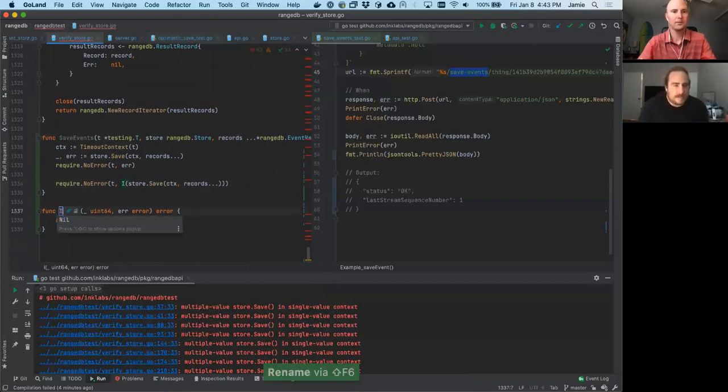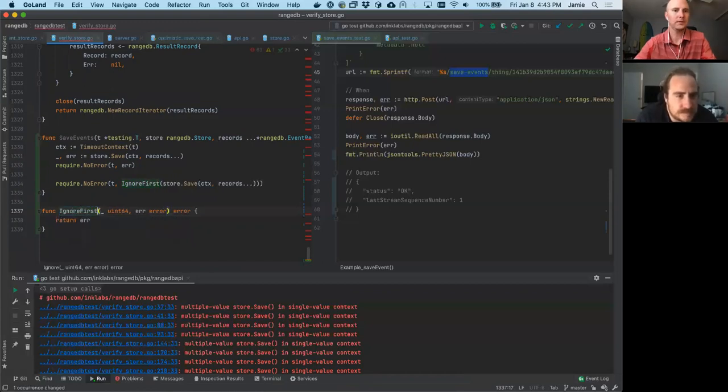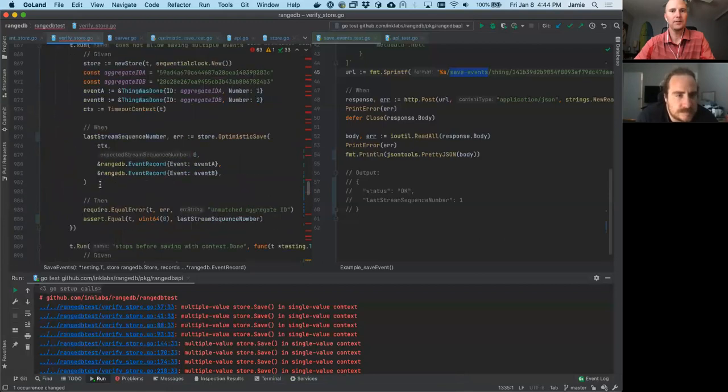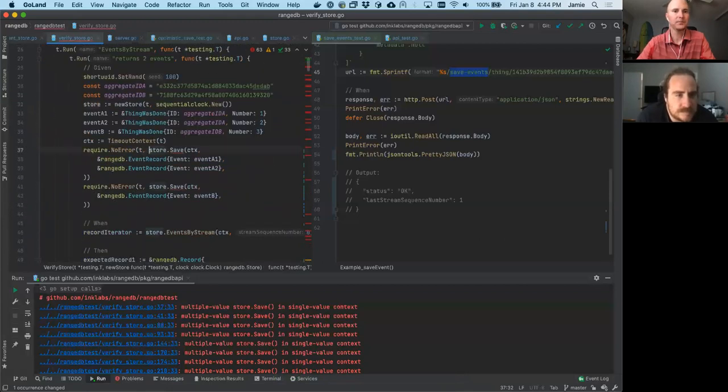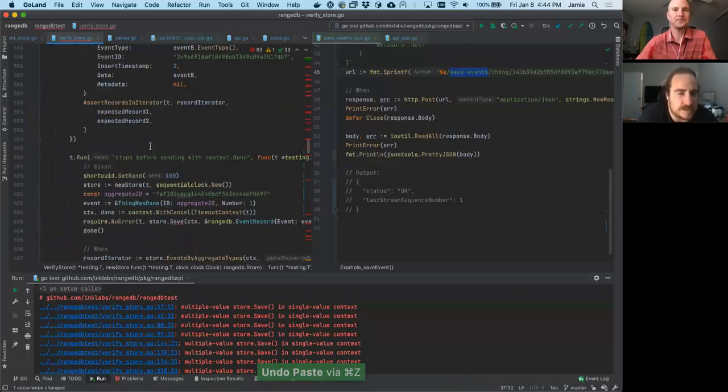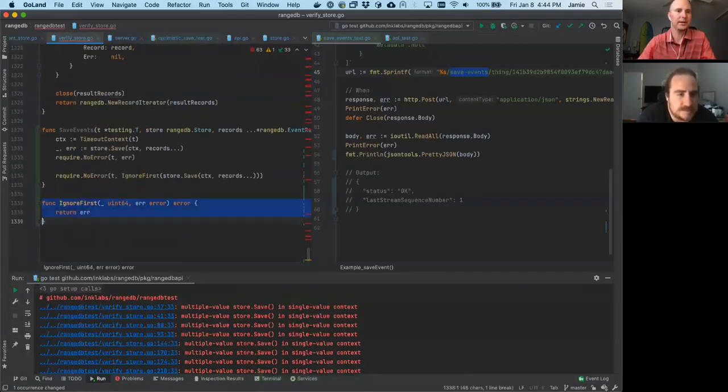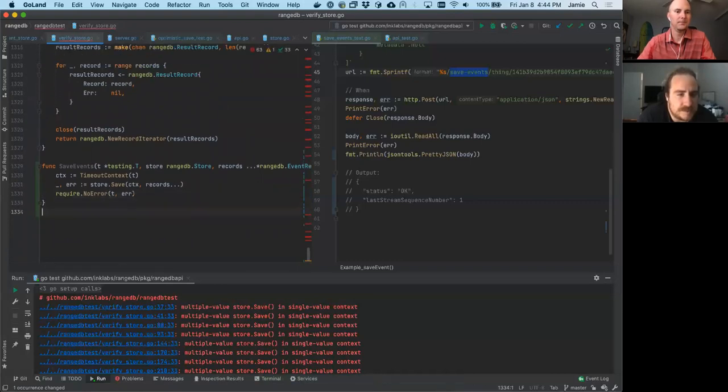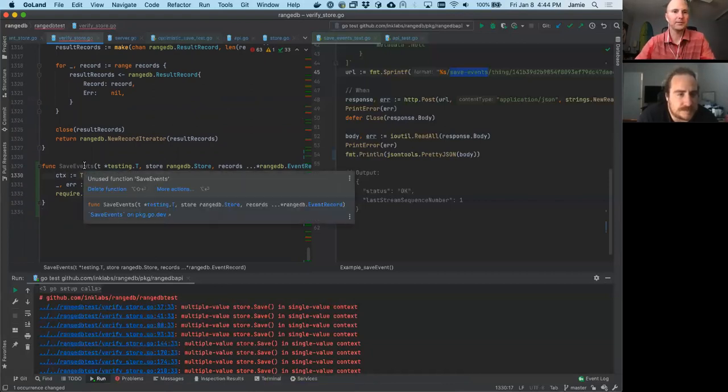Yeah, so I could make, this is the wrong name, obviously. Right. Ignore first, ignore. I don't know what to call it. Would you rather have the save events or all these places in red become ignore first? I kind of like the save events better. Yeah, it's more kind of expressive. Yeah. This is kind of a hack. Yeah. Because then it sticks this timeout context in here and it doesn't muddy up the tests.